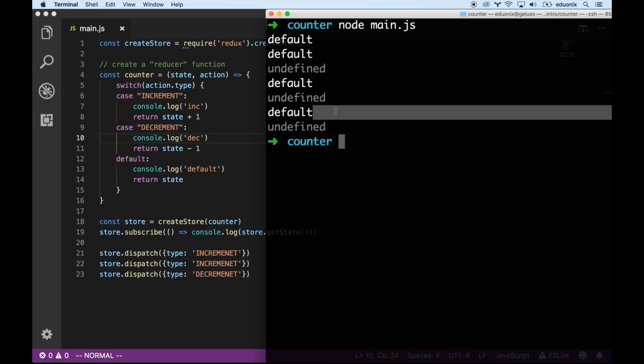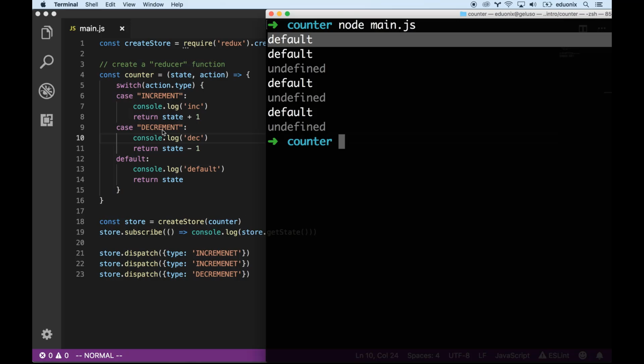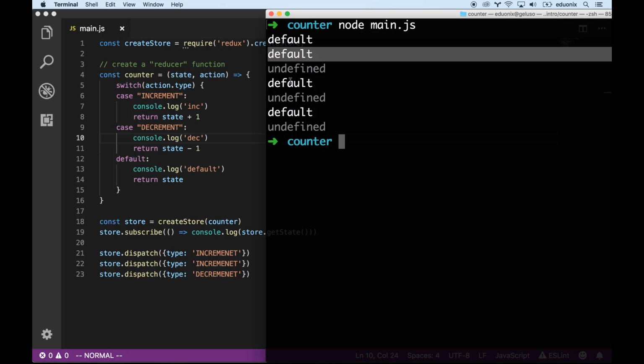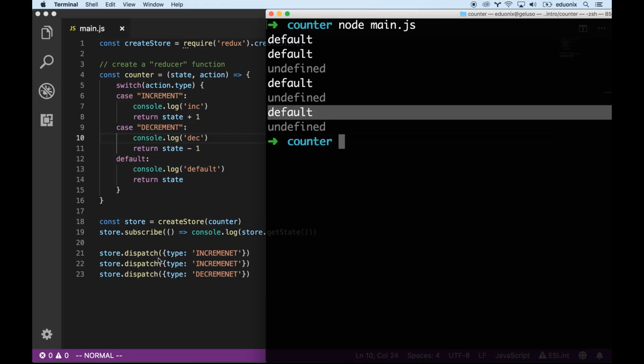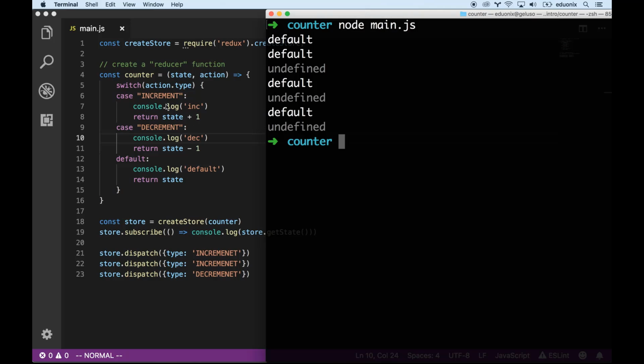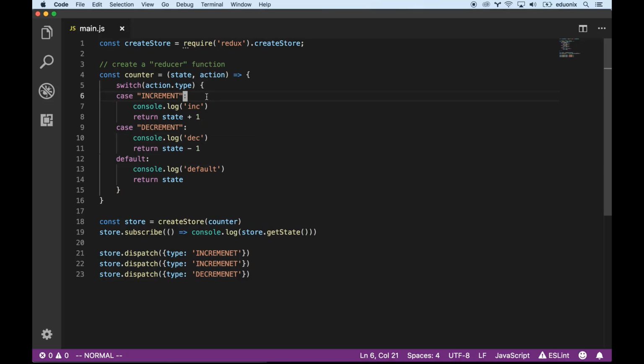So the first default, I imagine, was for when the store was created. And I do believe the next three were for when we actually dispatched these three actions. So what that tells us is we're not detecting the type of the action correctly. And the reason for that is because I made a typo. So I said increment here, but down here, I spelled it differently. So that was just a silly mistake.